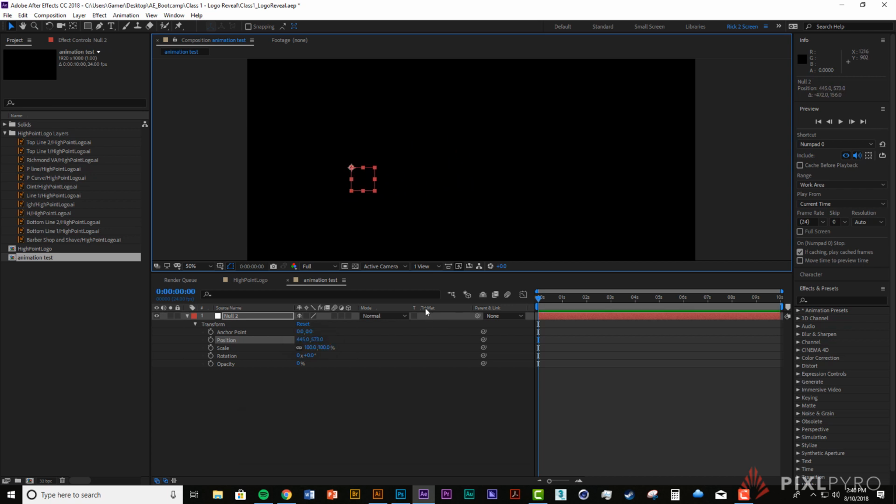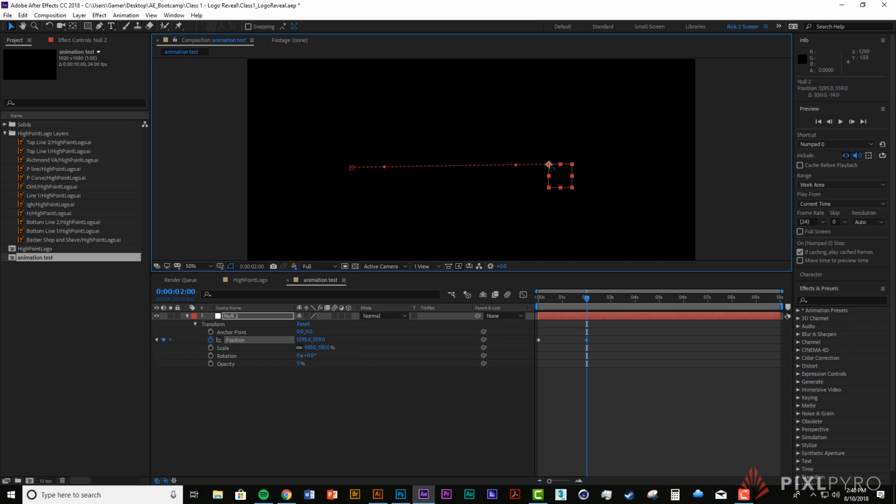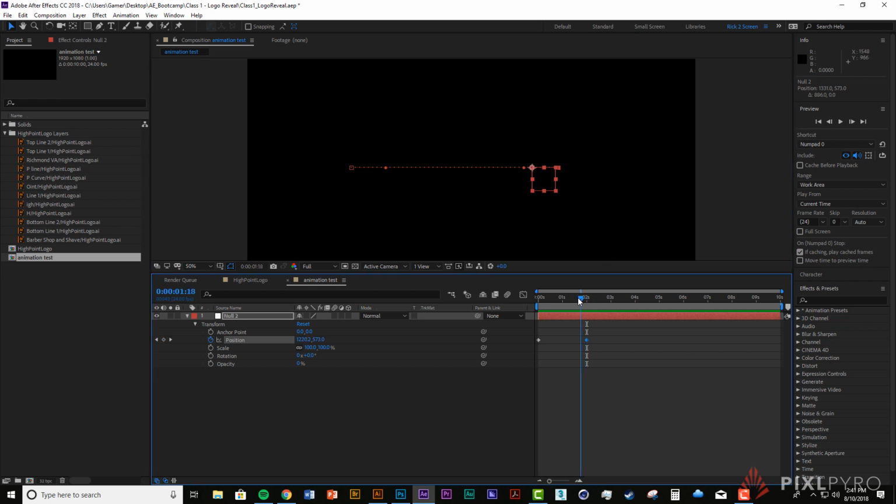So I'm just going to make a keyframe on the position. I hit the stopwatch. Keyframe made at this position right here. I move this forward 2 seconds. I'm just going to drag it to be right here. So now this line has appeared, and that is the animation path. And each of these dots is a single frame. So as it goes across the animation path, each dot is a single frame.